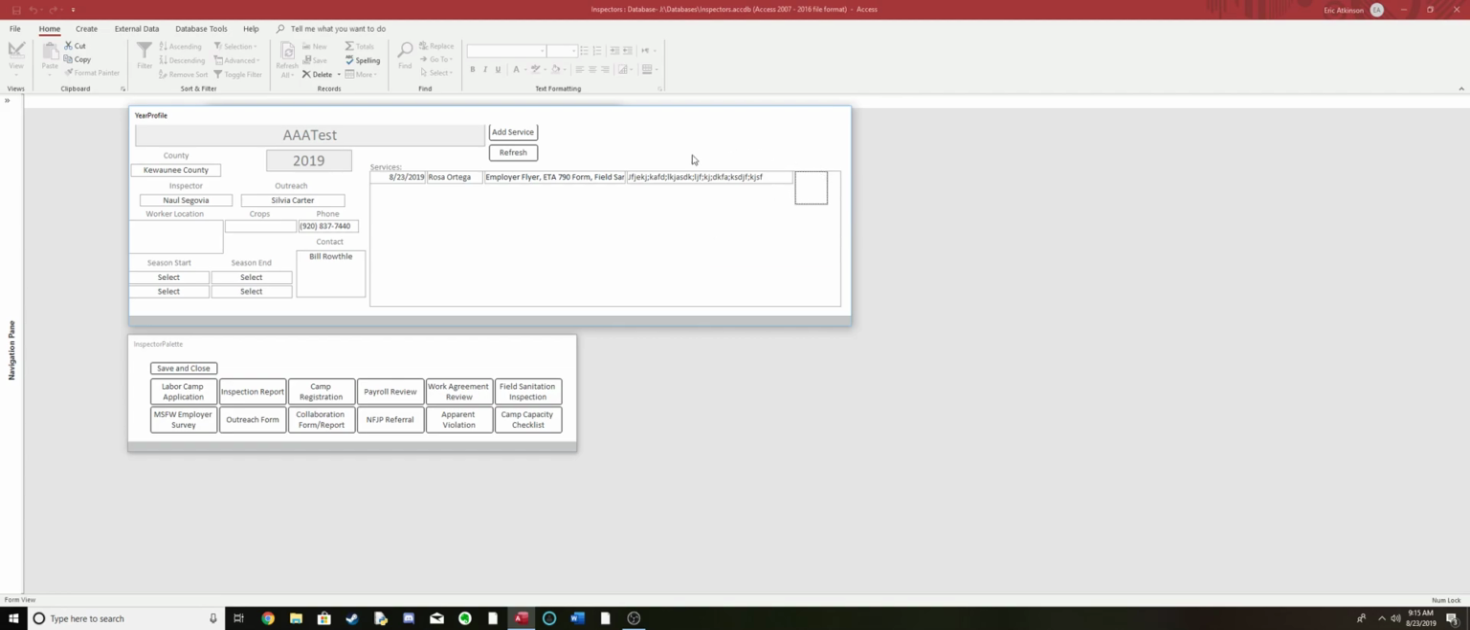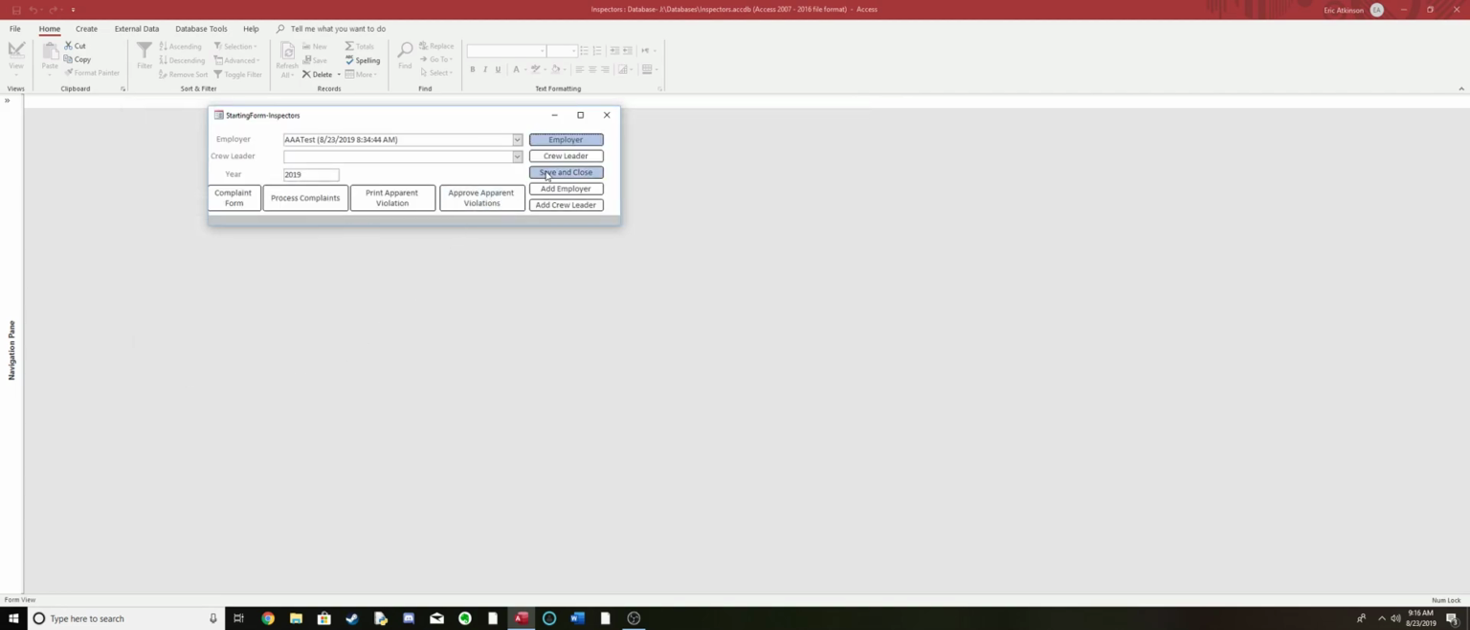So again, services are for when you want to share information with the rest of the staff while still making sure that there's a permanent record of it. To close out, we'll simply select Save and Close, and then we will save and close out of the starting form.